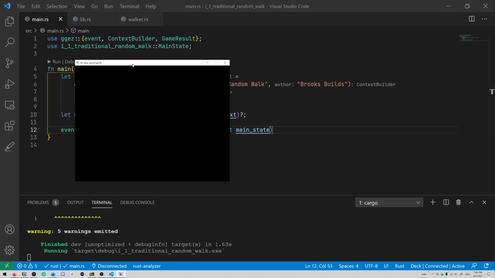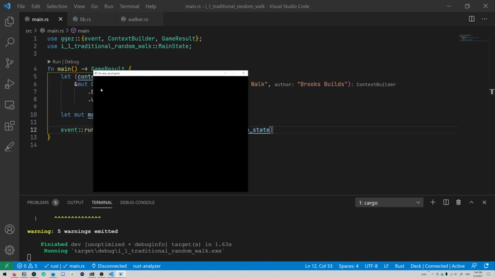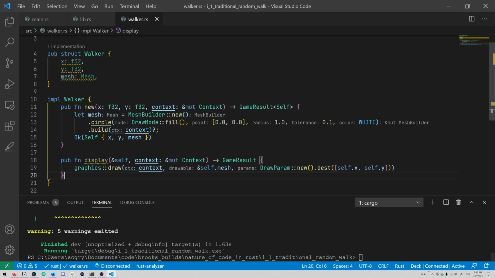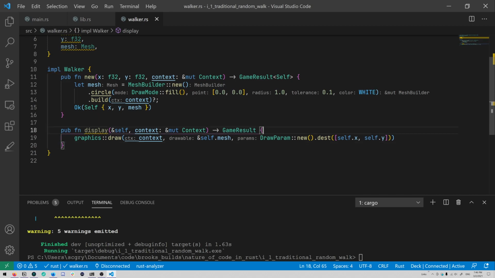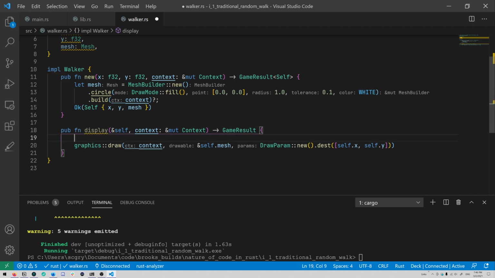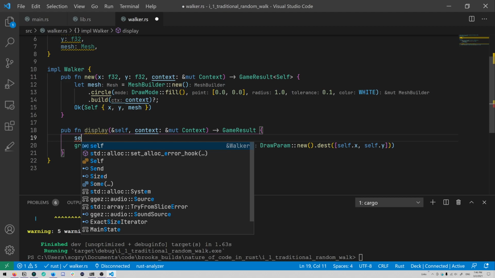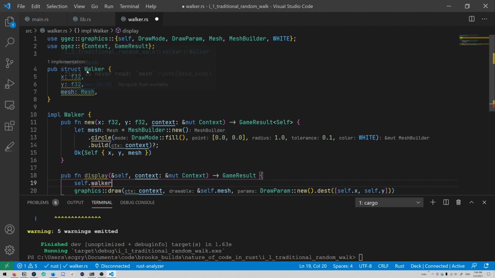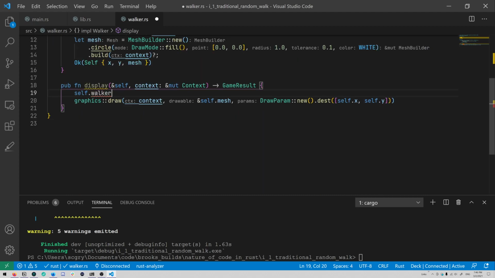I don't see a white dot. I would expect 50 over, 50 down would be right around here somewhere. Oh, you know why? Because we never call it. We have to actually call the walker. So let's go ahead and do that. So in display here, we're going to do a self.walker. So self dot, oh, this is the wrong one.